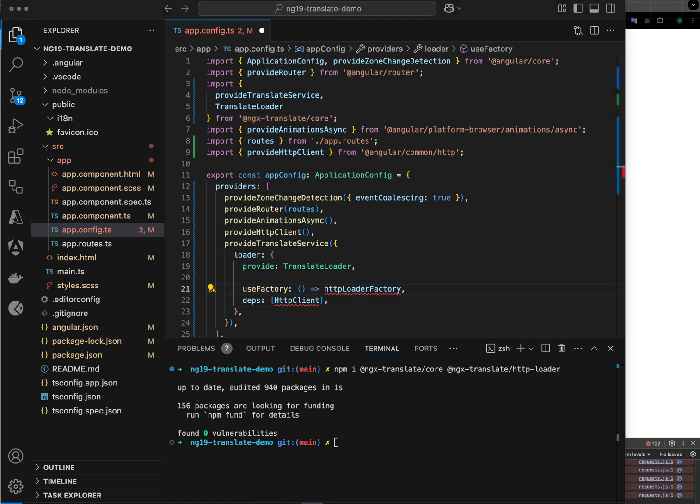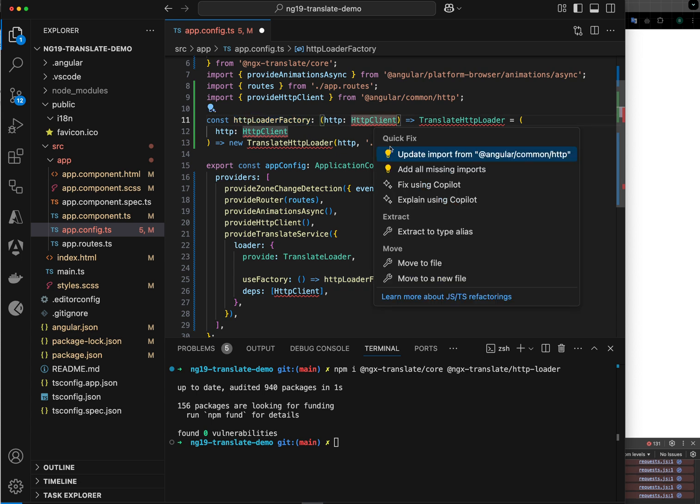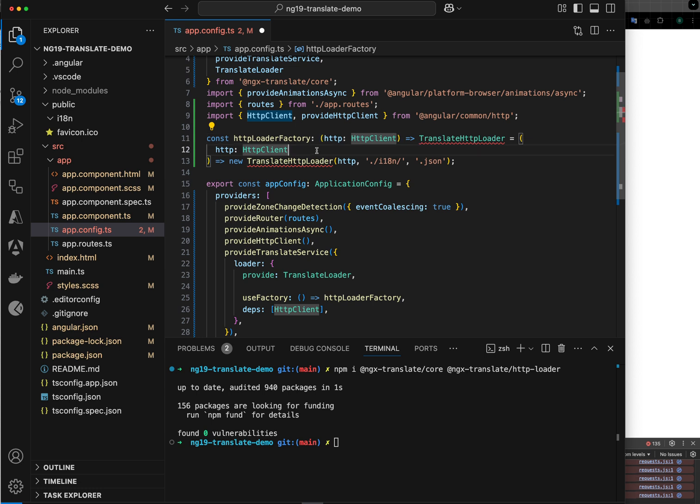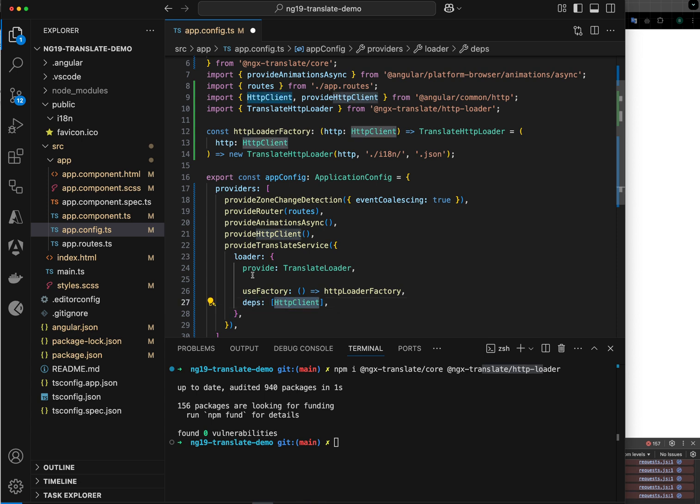useFactory is a function that I need to write, so let's write that function on top of this configuration. What we're trying to say is that we want to use HTTP from the common library, so import it. And we need the HTTP loader, so let's import HttpLoader from the HTTP loader package. As you can see, we imported two packages, core and loader. Since we are going to load the translation file dynamically, we are using the HTTP client, and that is why we specify in the dependency that before initializing this, HTTP client should be provided. That is why we need to provide HTTP client first and mention the dependency here.